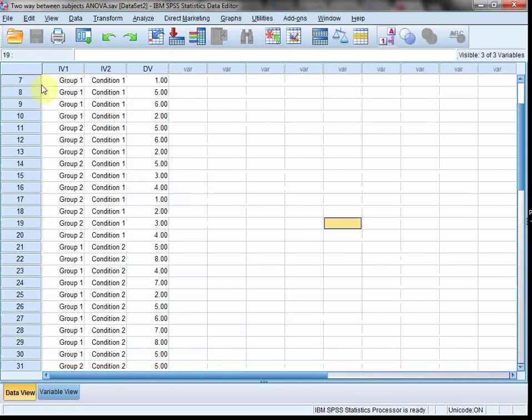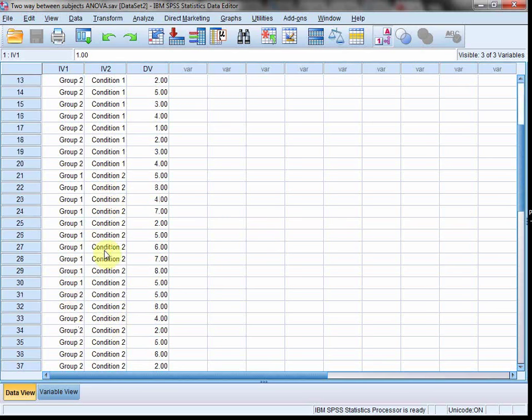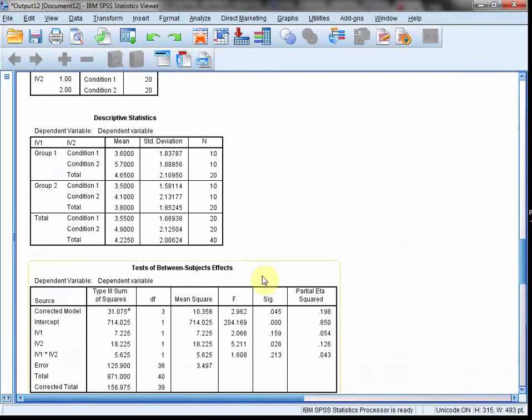So it's worth just thinking about the data. Each participant is in a different group and condition. So we've got 10 participants in group 1 and condition 1, 10 participants in group 1 and condition 2, 10 participants in group 2 and condition 1, and 10 participants in group 2 and condition 2. So really we get 4 separate cells or 4 separate groups in this kind of design. Obviously if there are more conditions or groups, that will be a larger number.